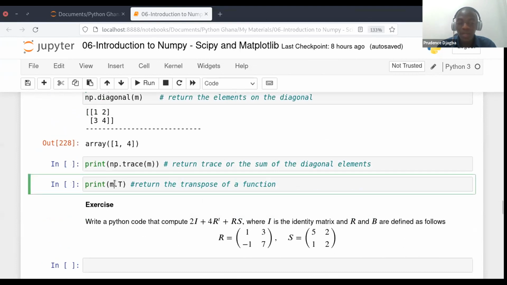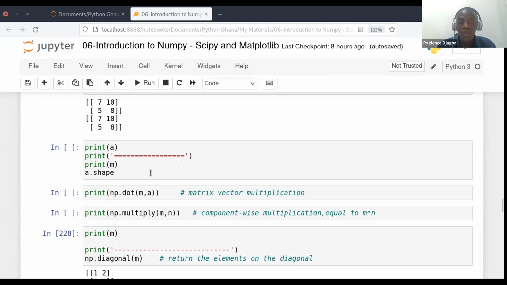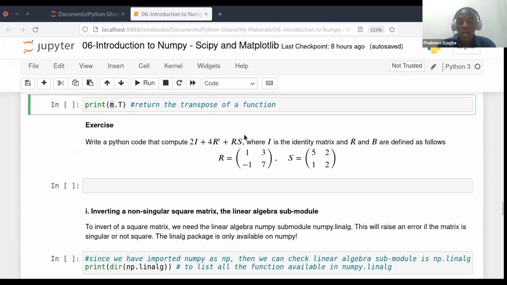So you're getting the transpose of the matrix T, then doing the operation. So this says that you can try it as an exercise. Write Python code that computes this matrix: 2I plus the transpose of the matrix R multiplied by the product of matrix R by X. So R and X are specified.